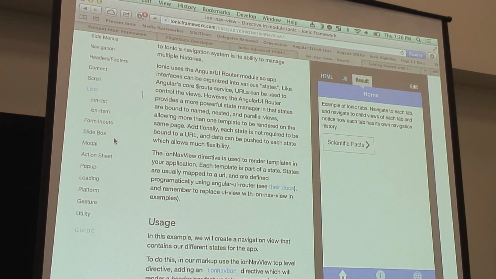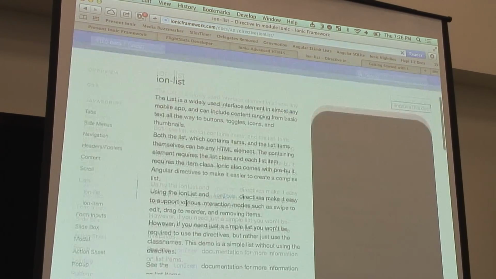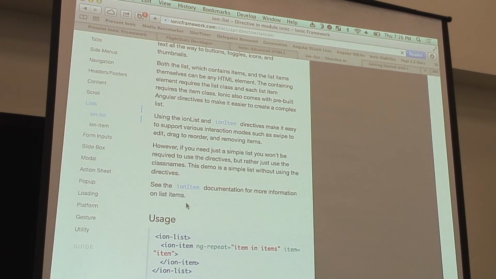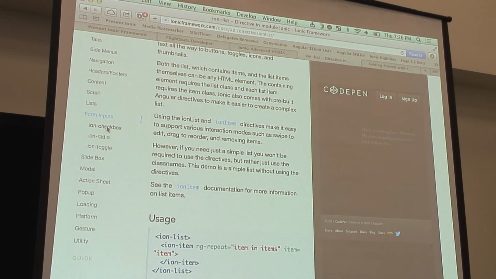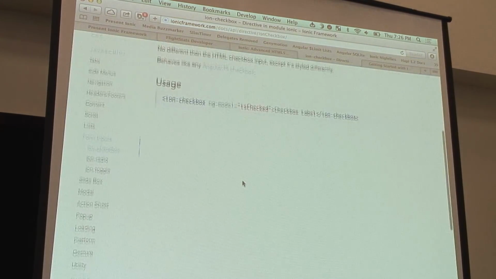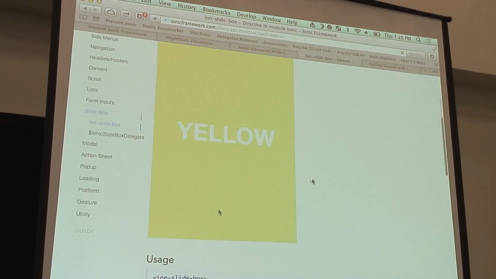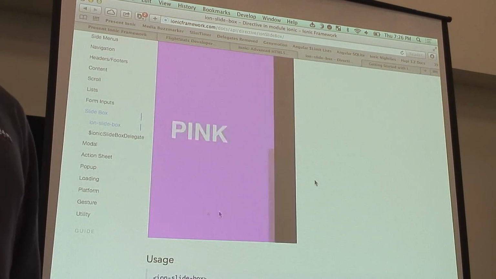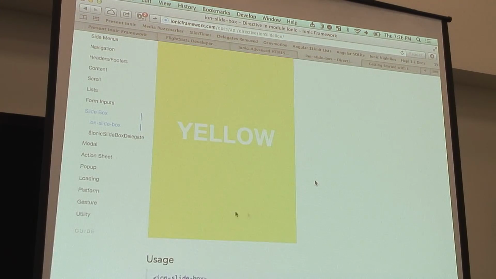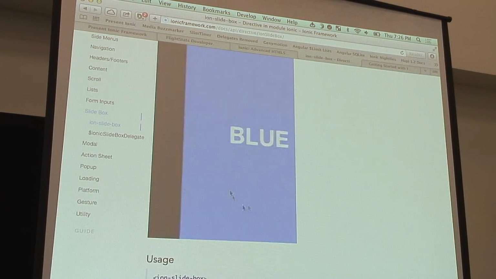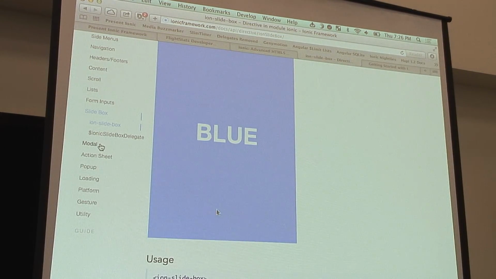Lists, again, standard lists. Looks like our demo died. Yes, it did. Our demo died on that. Forms. I don't know if there's a demo on that, but I'll show you something in a minute. Here's that slide box I was talking about, where you can just drag, see different views. You can put navigation in there if you want to. You can show the little pager buttons at the bottom if you want to.